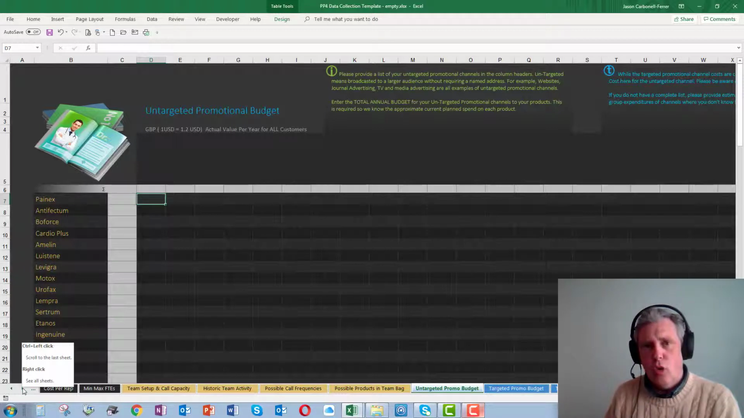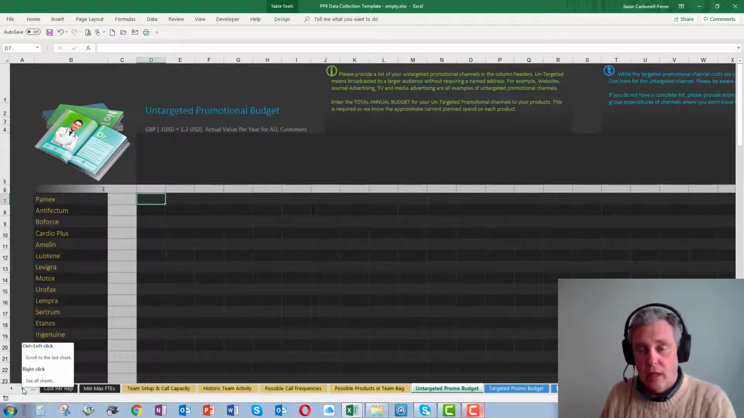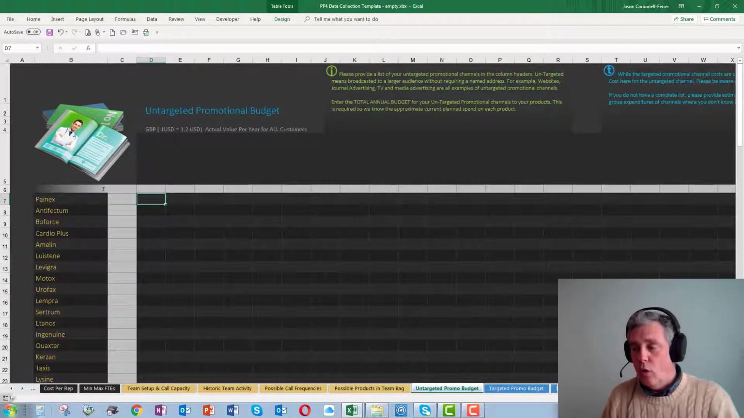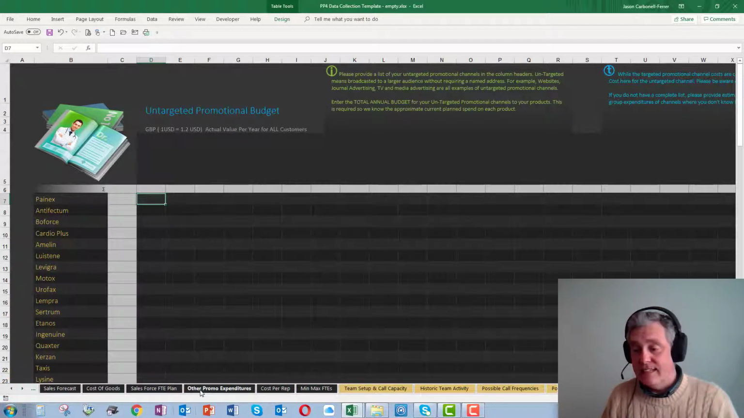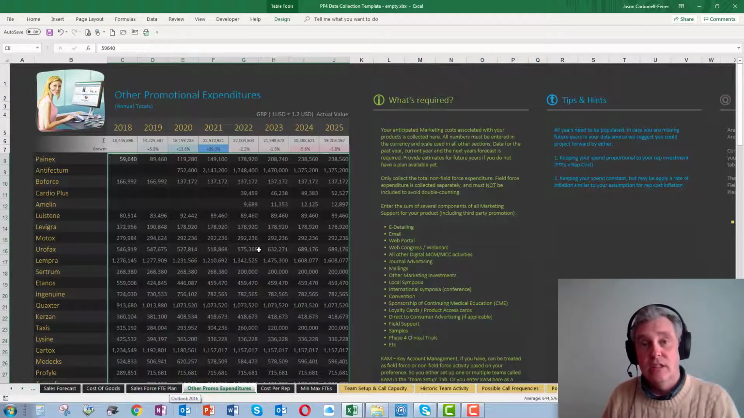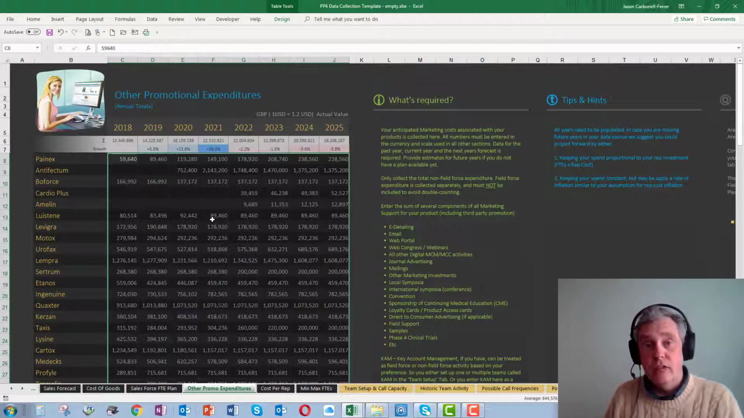But that's not all of our promotional investment. We also spend money, invest money if you like, in all kinds of other promotional channels. And way back in the strategic level tabs, we collected that information at very high level. Here it is. This is the sum of all the money that you intend to invest in all the promotional channels that are not Salesforce related.